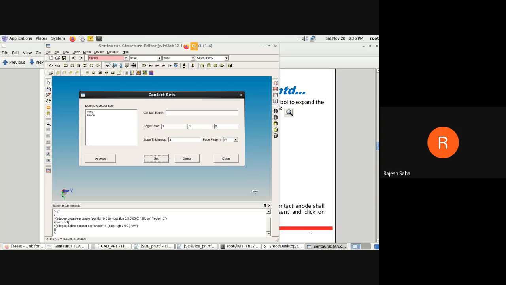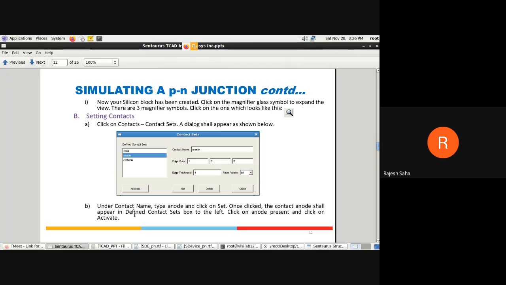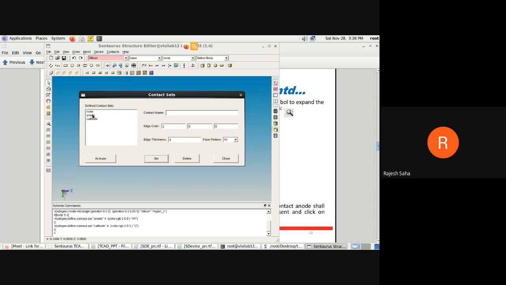Similarly, you can add the cathode also. Suppose I have given this H color is 101, and the pattern also I have changed. Okay, you have to set it. After setting it, you also have to activate the contact. It is mentioned, click on the anode and click on the activate of this window. That means I have to activate this contact.